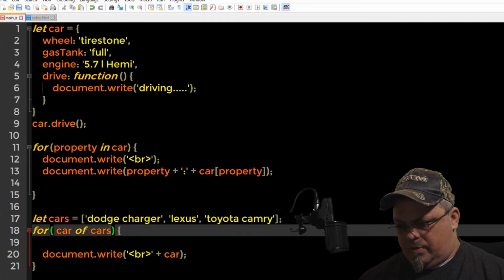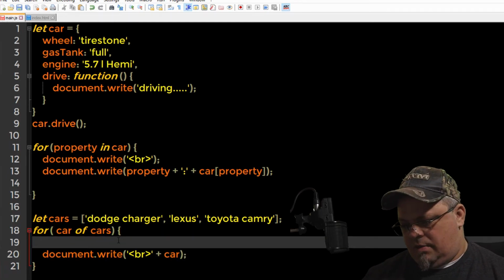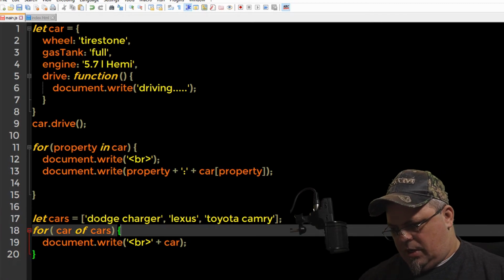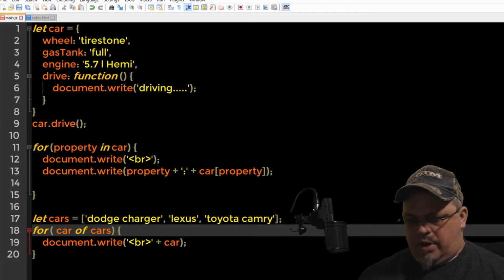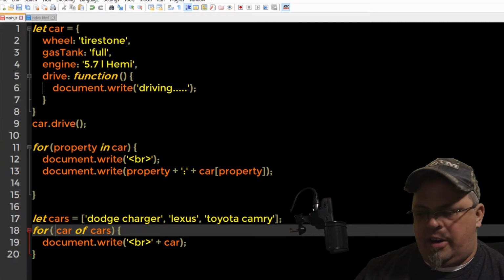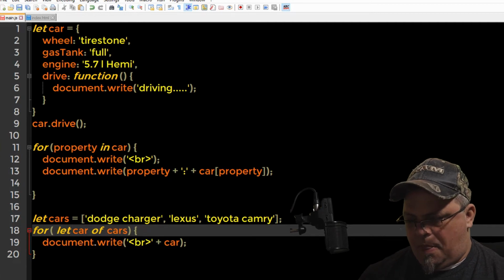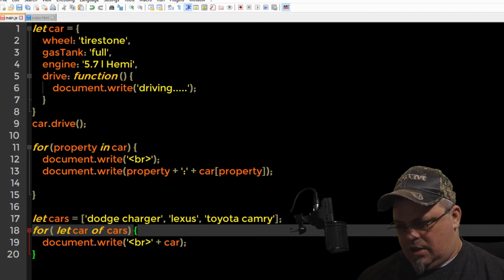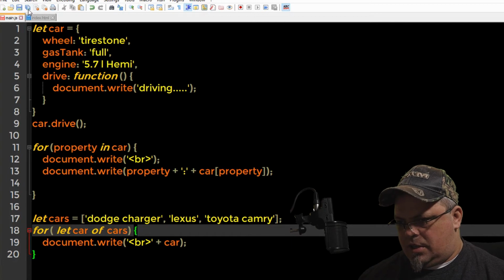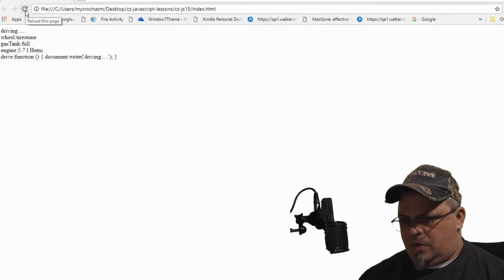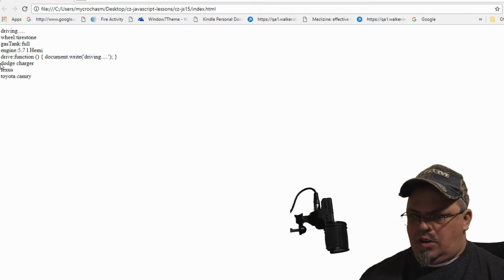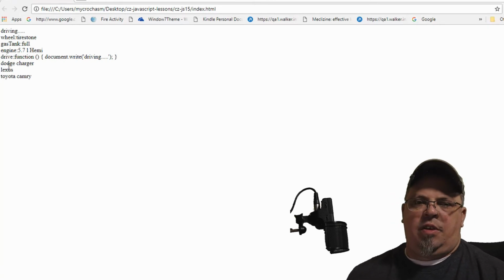Okay, let's look for bugs. Let cars. That looks good for car of cars. How about I put a let or var here? Let's do let. Okay, that looks good. Let's save it and refresh. There we go. So I looped through each item in the array.